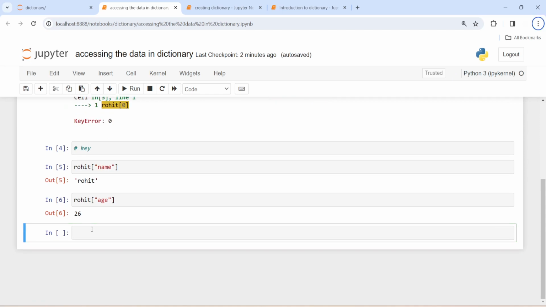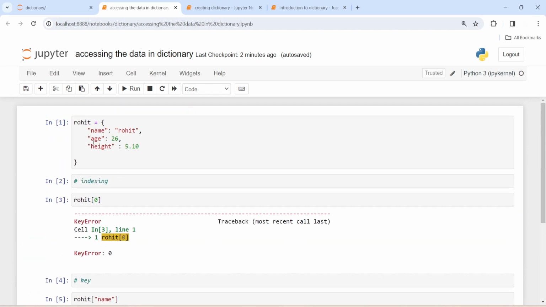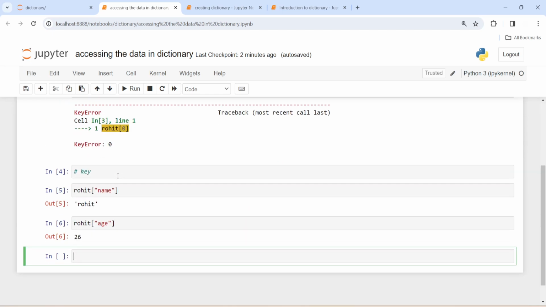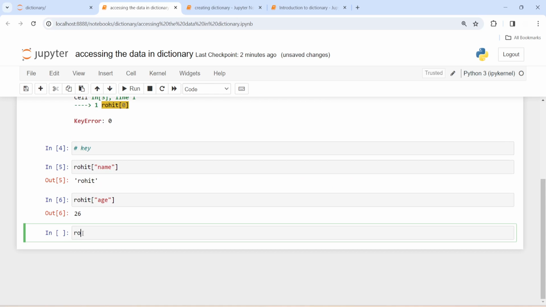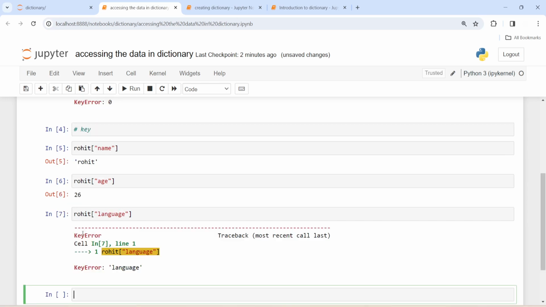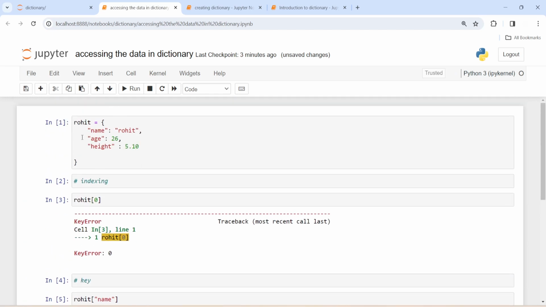So let's check, can we access a key which is not present in this dictionary? Like I want to find his language, Rohit language, but language is not specified in the dictionary. Can we get this? So let's check Rohit language. So it is returning a key error because language is not present in this dictionary.